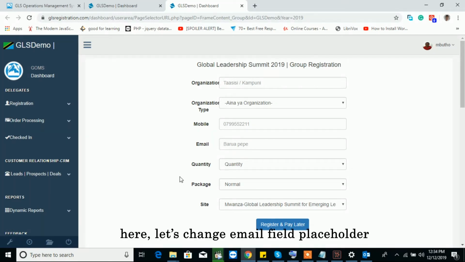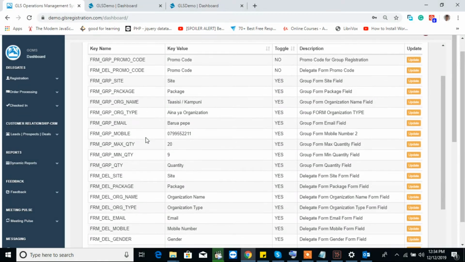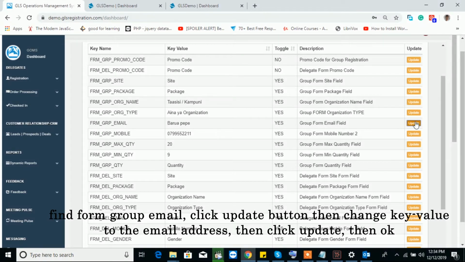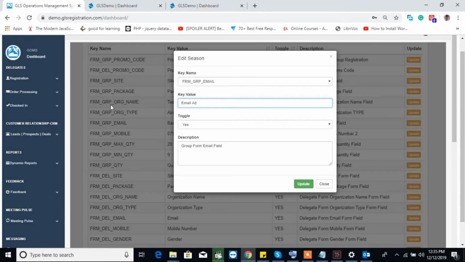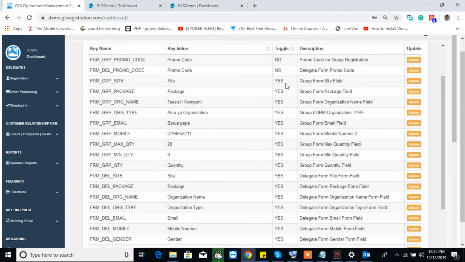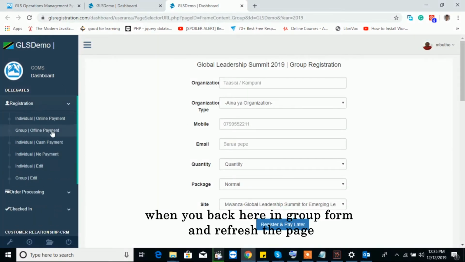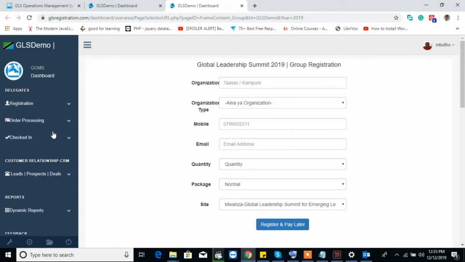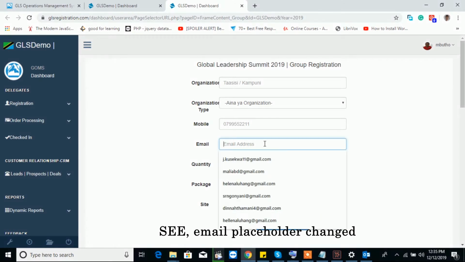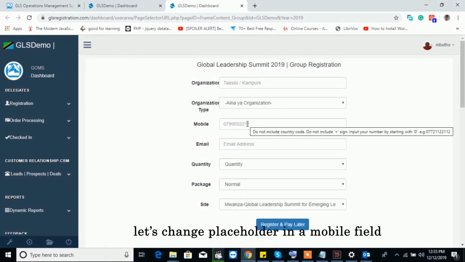Here, let's change email field placeholder. Find form group email, click Update button, then change key value to the email address, then click Update, then OK. When you back here in group form and refresh the page. See, email placeholder change.